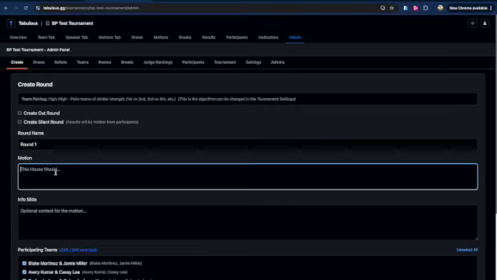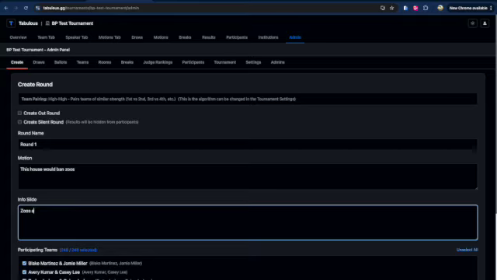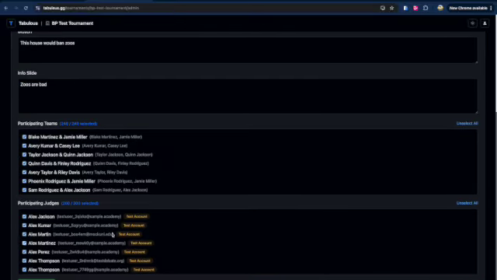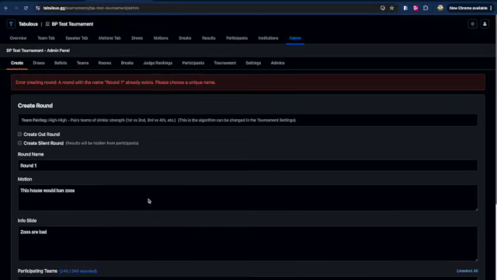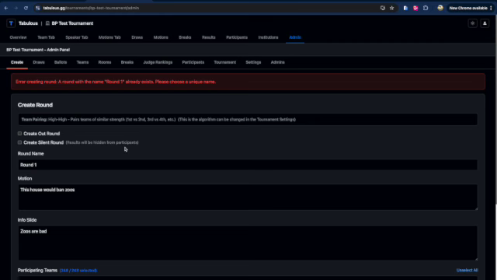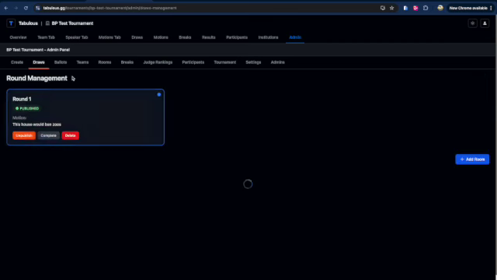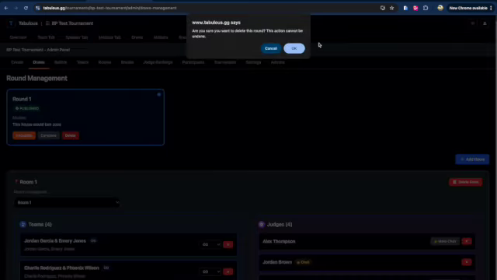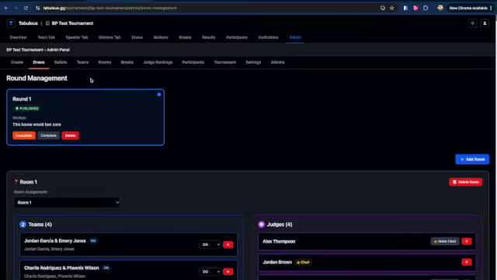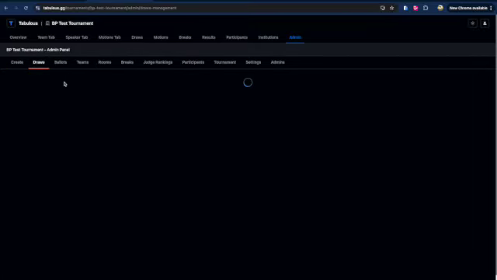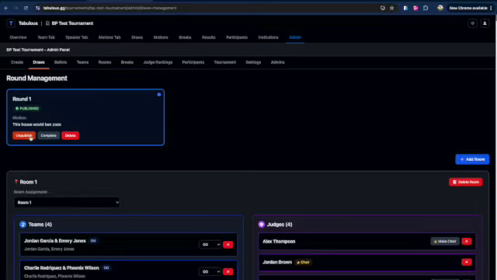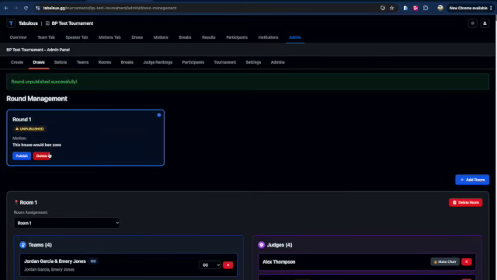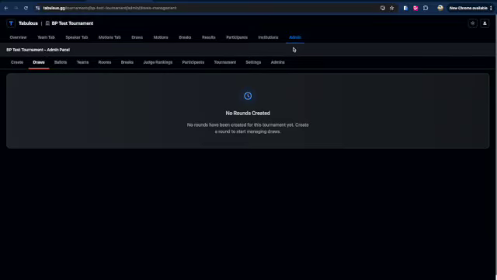Okay, so round 1, this house would ban zoos. Zoos are bad. And we're going to create a round. Whoops. We're going to delete a round. Okay, I think I know why this is. There we go. Okay, I'll go over that later.